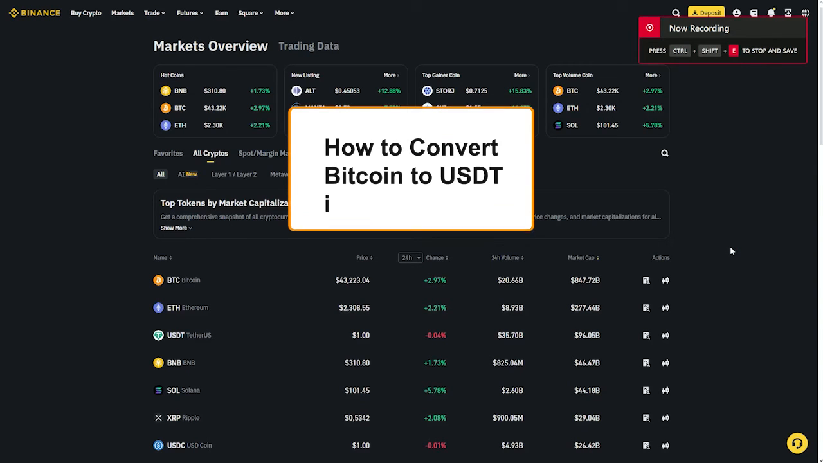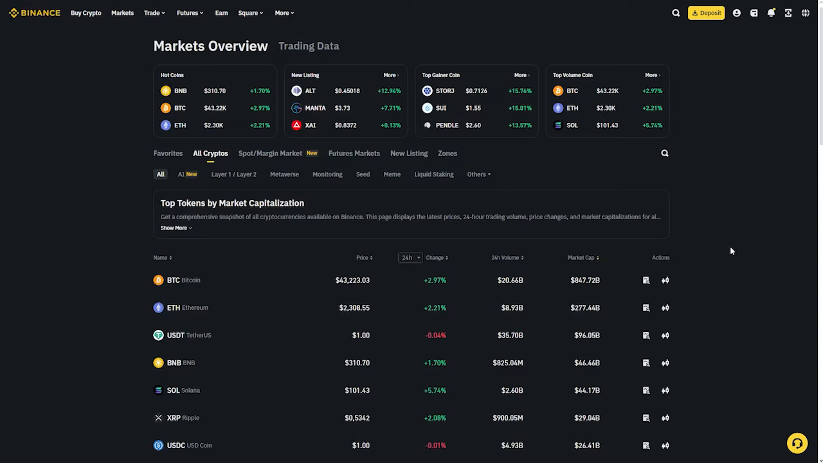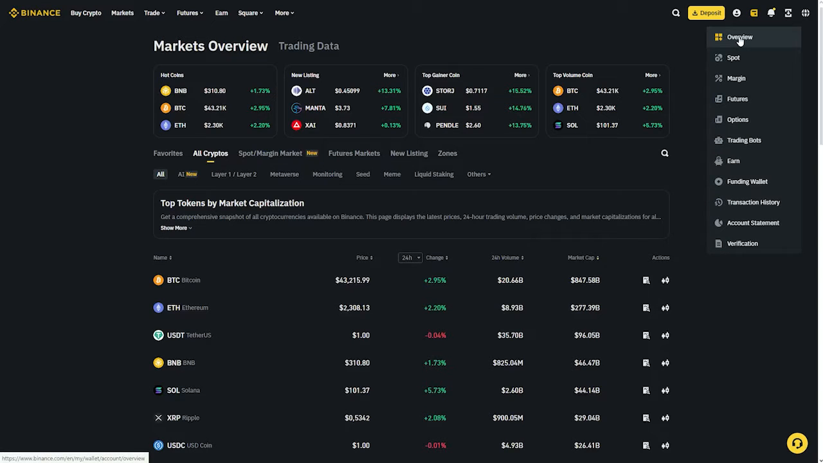Hey guys, in this tutorial I will show you how to convert BTC to USDT using Binance without any fees. The first step, of course, will be to log in to your Binance account, and after that we can go to Wallet and Overview.